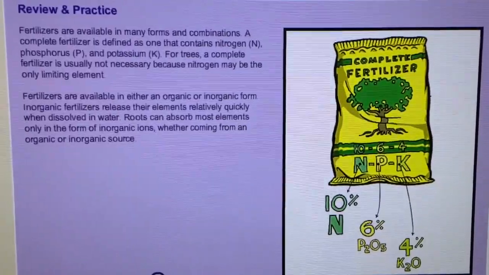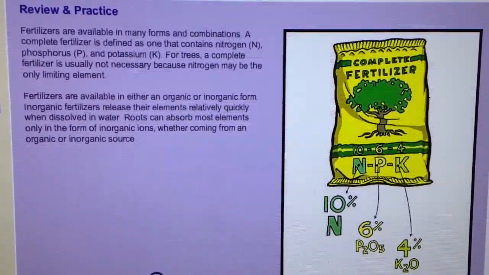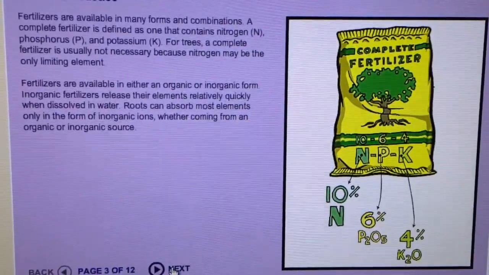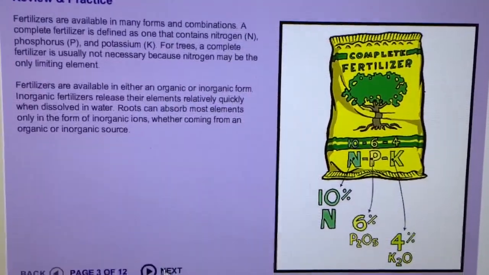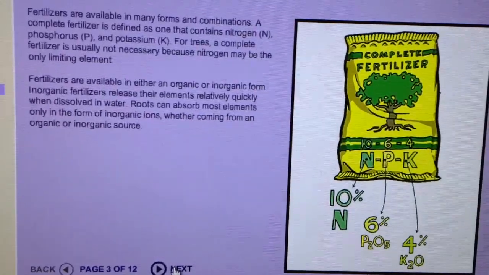Fertilizers are available in either an organic or inorganic form. Inorganic fertilizers release their elements relatively quickly when dissolved in water. Roots can absorb most elements only in the form of inorganic ions, whether coming from an organic or inorganic source.